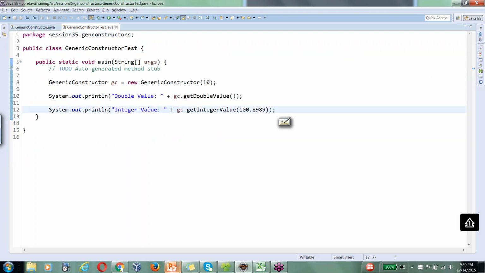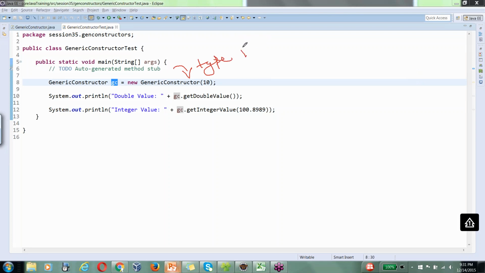Okay, so we have created the generic constructor object, and note that we have not specified any type information here while creating the object.